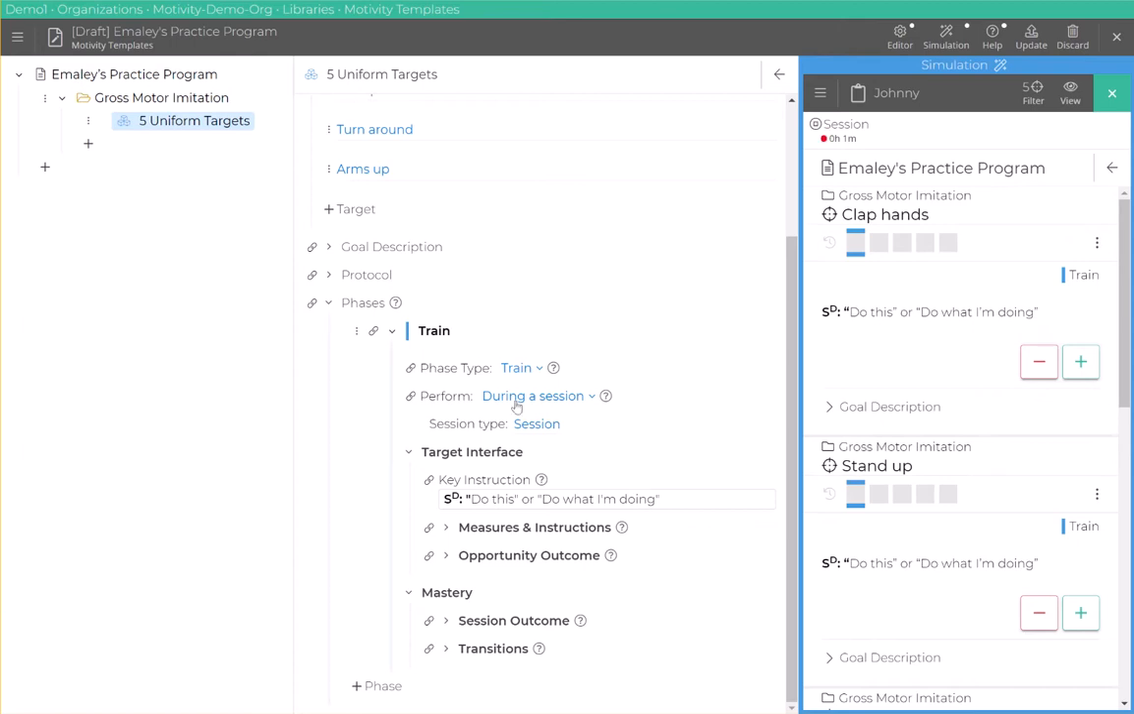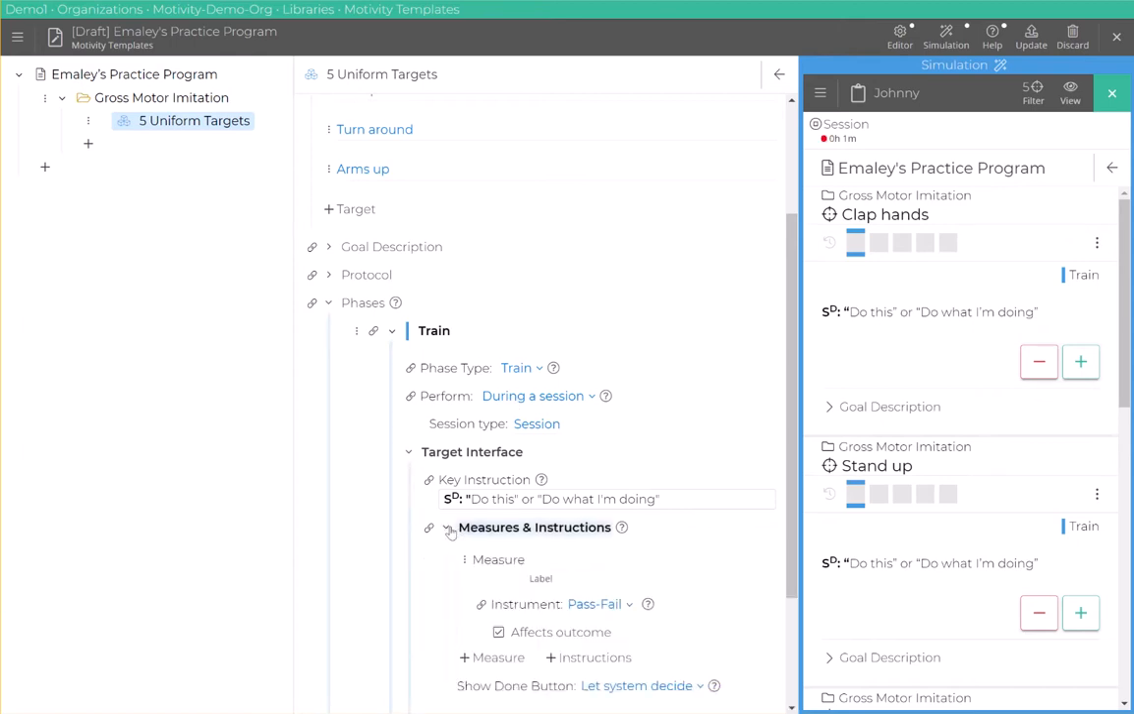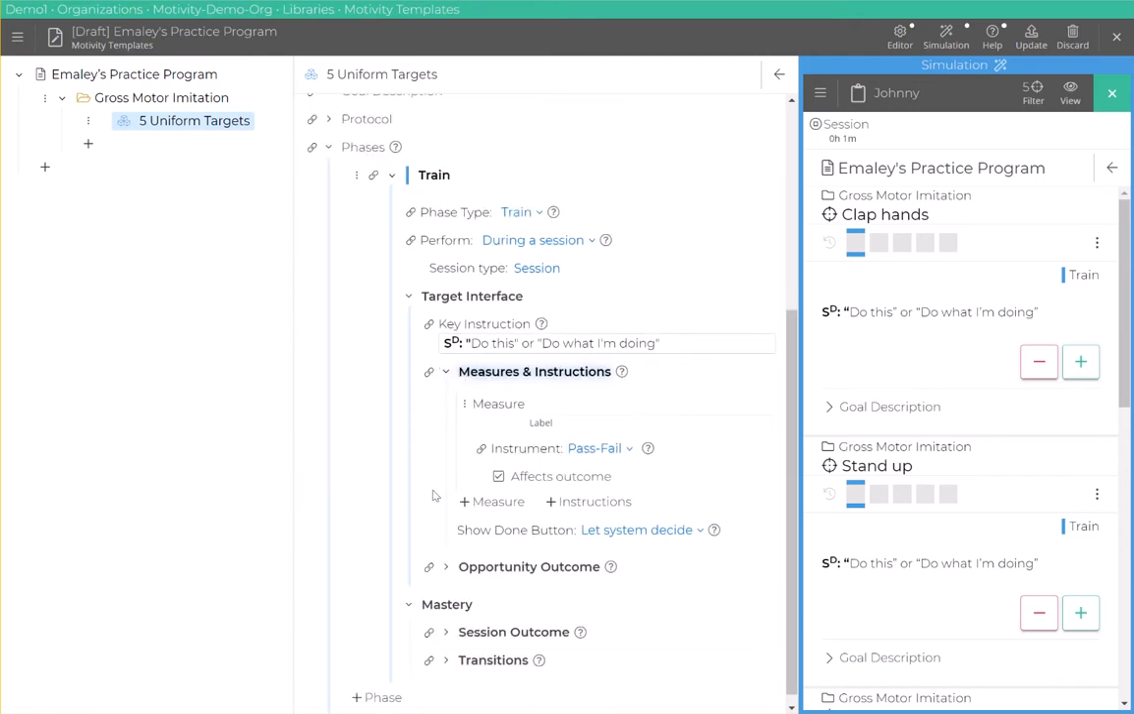Okay, now let's go into measures and instructions. As you can see in measures and instructions, it already has one measure here. And a measure is made up of two items. You have the measure label and the instrument. The measure label is where you can specify and create clarity on what the data collector is supposed to do with the instrument.